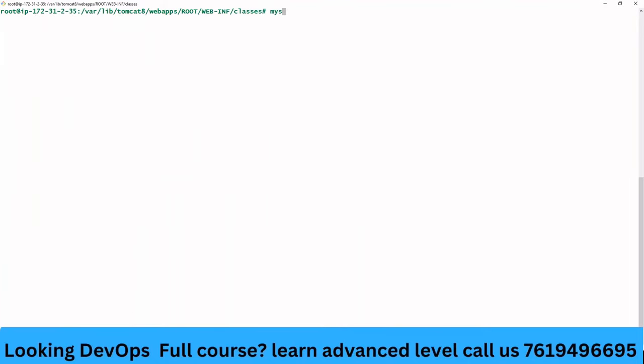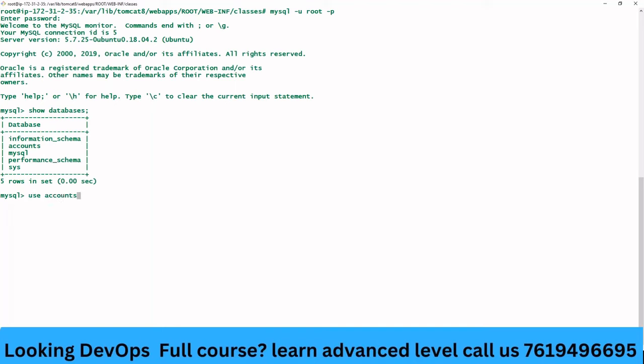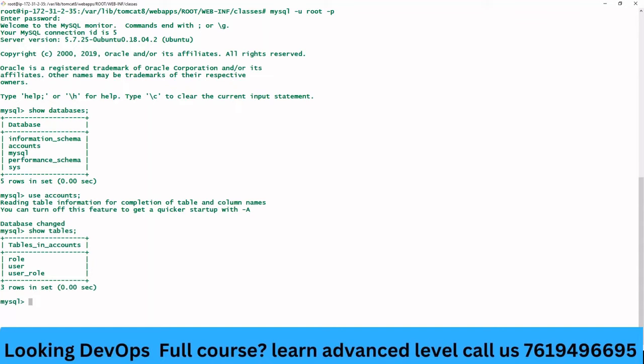Let's check MySQL. mysql -u root -p. I have given the password as root also. Logged in. Show databases. Okay, the accounts database is there. Let's select that database, and now let's show tables. The tables are also created. So the schema is good. MySQL is set up here, Tomcat is set up here, and our application is deployed.